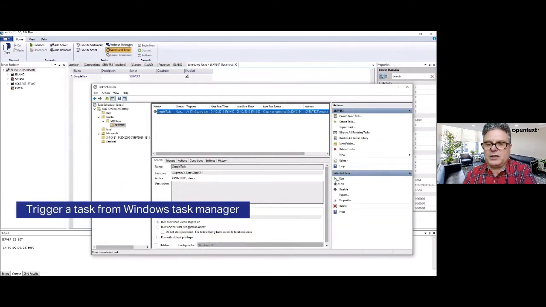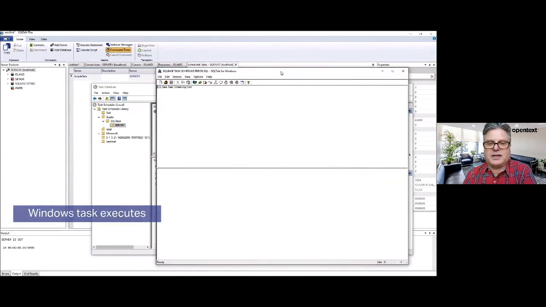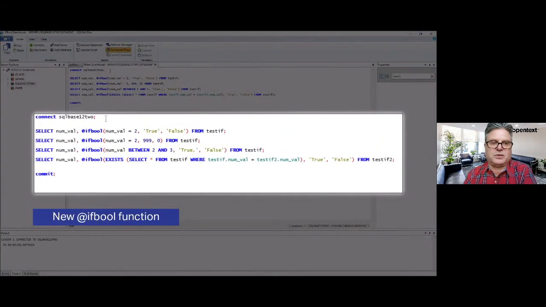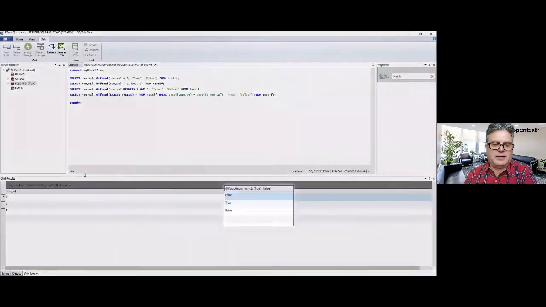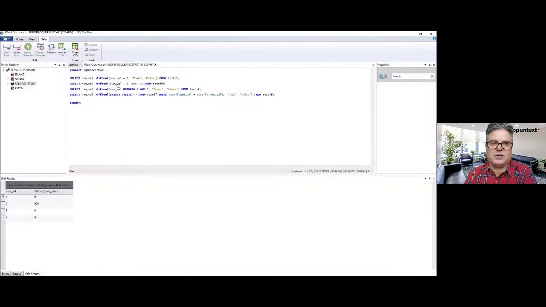And now we're actually triggering that task from the Task Manager. And in this case, the task shows an error and the error is executed. In this case here, the ifbool function is executed and it returns false or true.